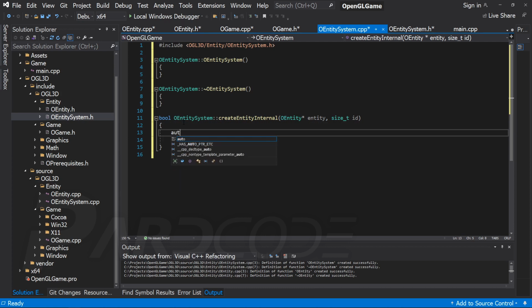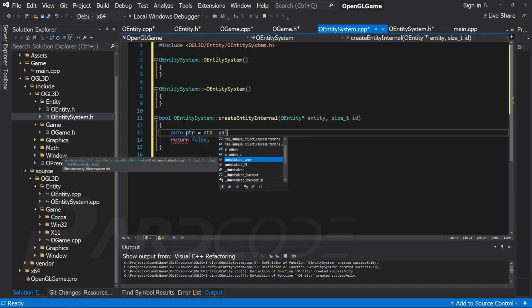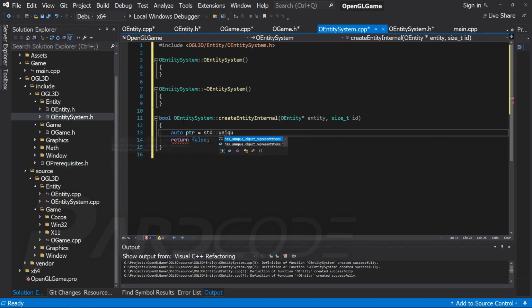What do we have to do now? Well, as a first thing, let's assign the ownership of our generic OEntity instance to a unique pointer. In this way, we handle the deallocation of the entities automatically.